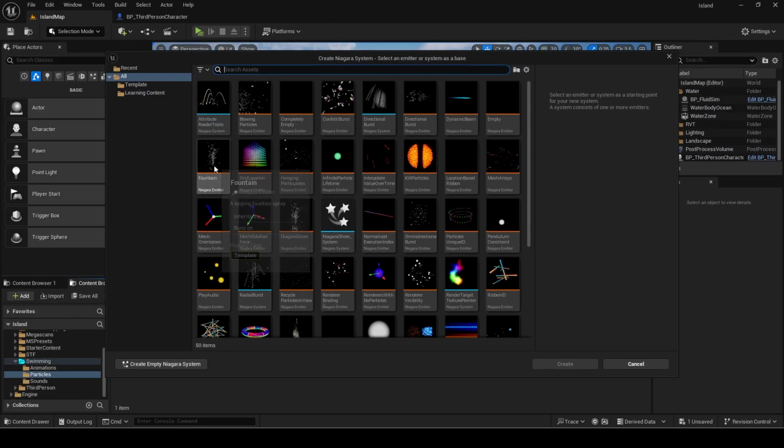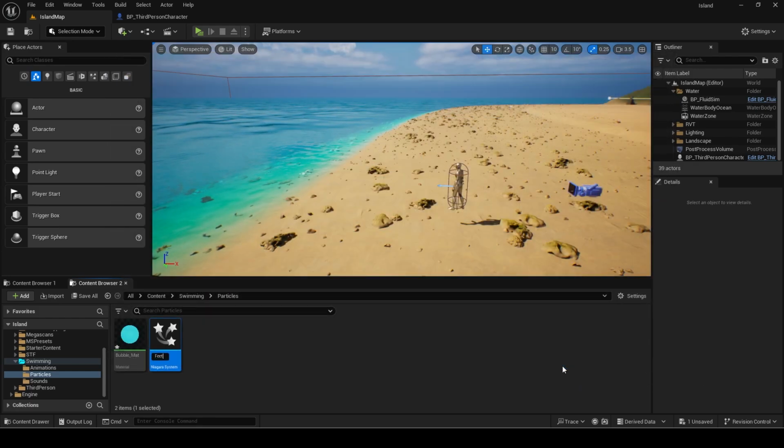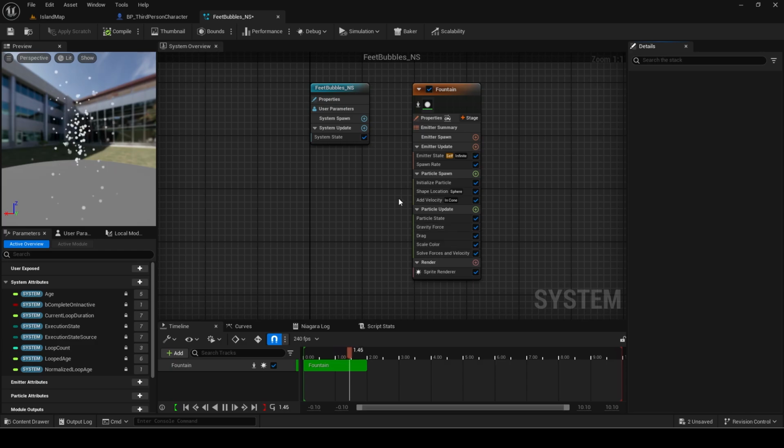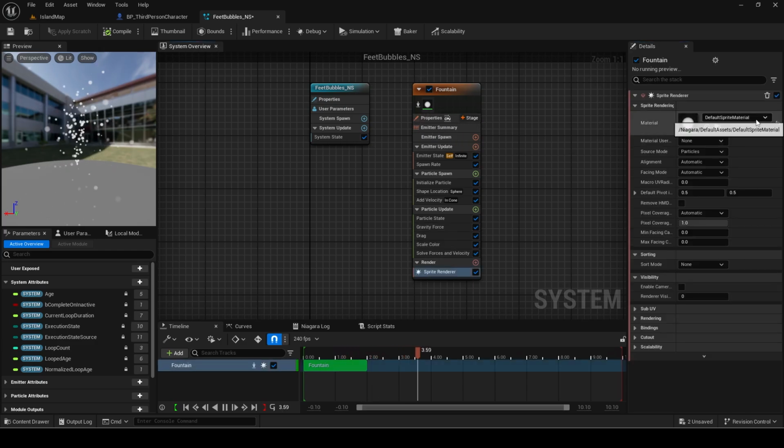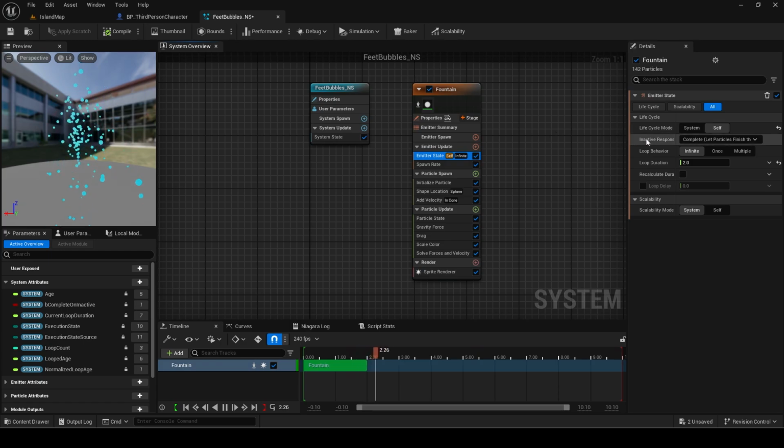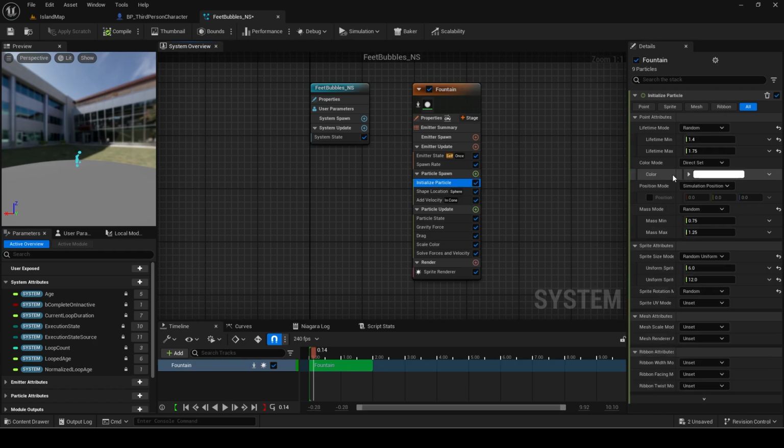Next, make a new Niagara system and select the fountain template. This will be for the feet bubbles. First click the material icon and change it to the bubble 1. Then change the loop behavior to once in emitter state so it only spawns once. Go to initialize particle and change the sprite size min and max to something like 3 and 6 so it is smaller.